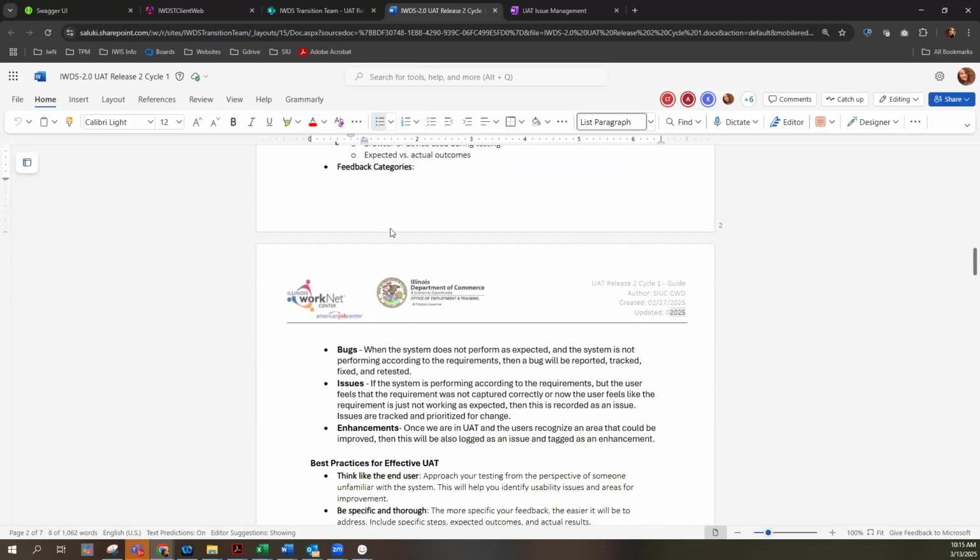And then this last section is feedback categories. There are three different categories that your feedback could potentially fall within. Bugs: it's not working. It should be working a specific way as defined by the acceptance criteria of how we built it, and it's not working. You will not really know if it's an issue or a bug. We will as we're going through them.